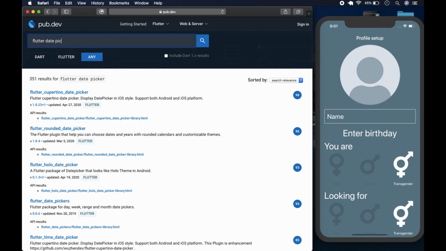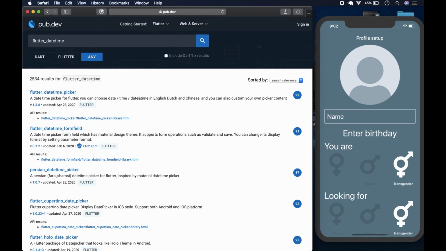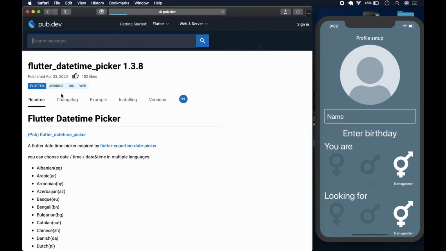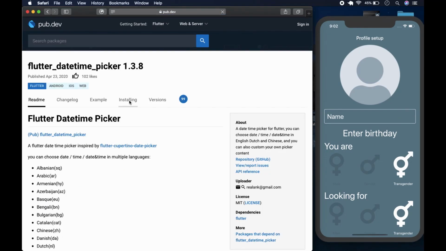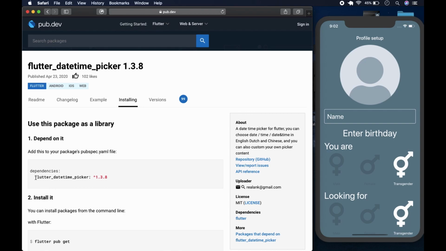Okay, there are so many of them. Flutter, what's it called? Flutter datetime picker. Let's just search for this. Flutter datetime picker. Here it is. Yes, this one. I didn't realize that there are so many datetime pickers.